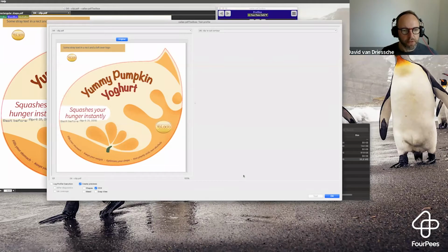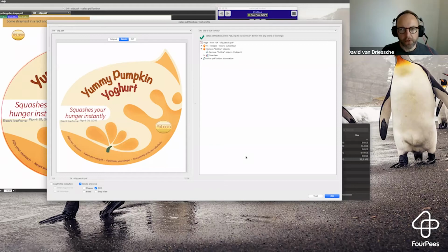And I'm just going to run it here. There are two things that happen in this process plan. The first is that the cut contour present in the file is used to clip everything outside of the cut contour. And then the second action says remove the cut contour itself. Whether you want that or not is something else, and you have to look at your production setup to see what it is that you're trying to accomplish.